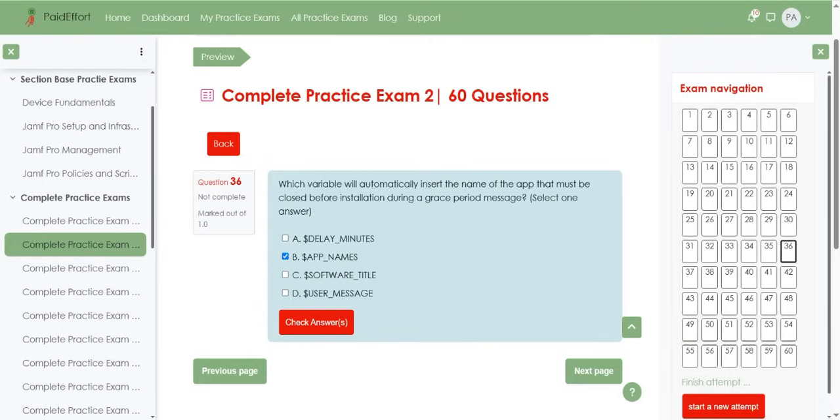$software title refers to the name of the software being installed, which could differ from the currently running app that needs to quit. And user message is not a valid predefined variable in Jamf, so it won't function as expected. Therefore, to personalize and clarify the grace period prompt, app names is the correct variable to use.